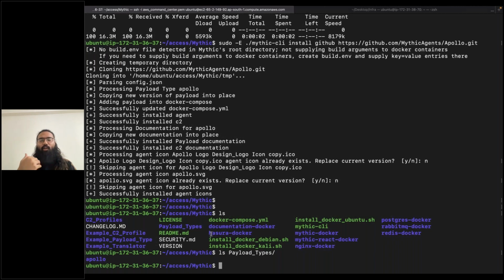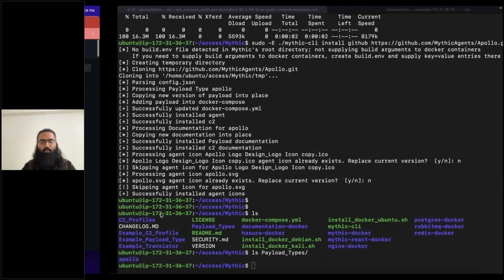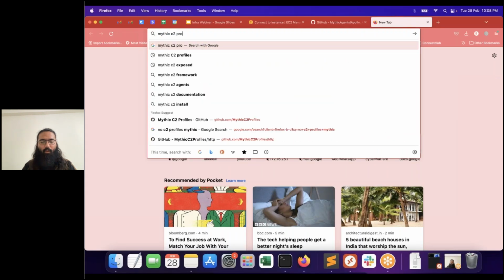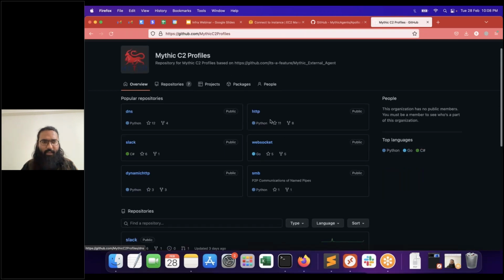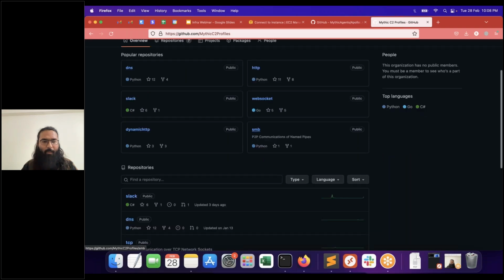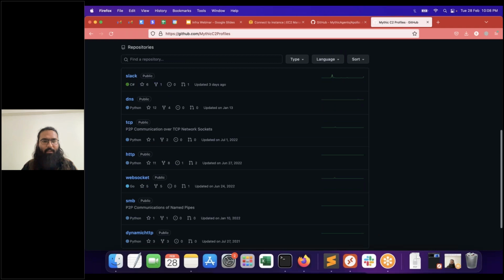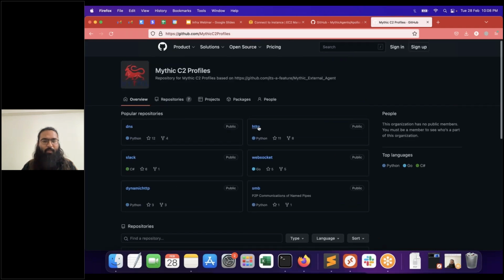So these C2 profiles, like HTTP, are basically how the protocol works, or how the communication happens from the victim machine to the C2 server, right? So that is defined in the C2 profiles. Now, for this section, we will only be utilizing the HTTP C2 profile. Now, if you look at the Mythic C2 profiles here, you can see there are multiple ones: DNS, HTTP, WebSocket, Slack, Dynamic HTTP, and SMB. All of them are present here, right? And you can see some of them as well. So the one that we will be utilizing is HTTP here.